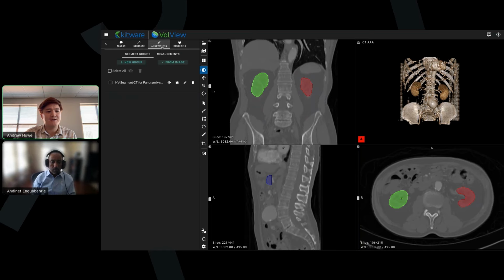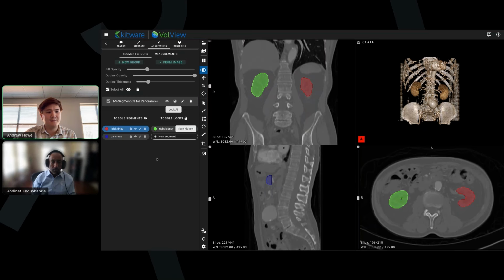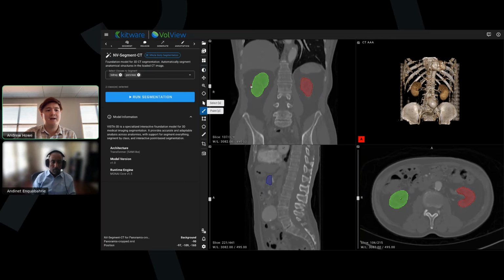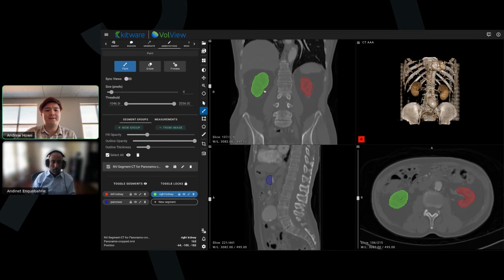If I go here to annotations, it's now a segment group that you can select, and it's labeled, and you can edit the segmentation using the paintbrush. That's highly beneficial for being able to adjust the results.